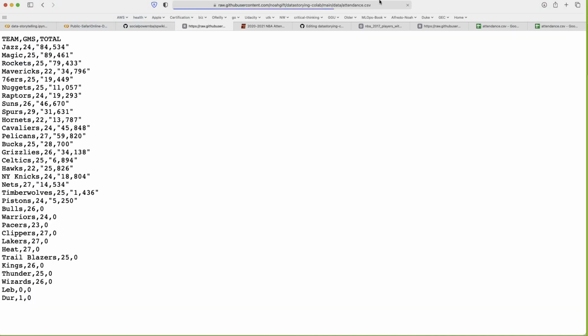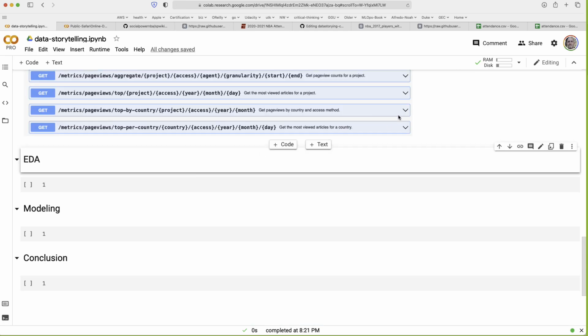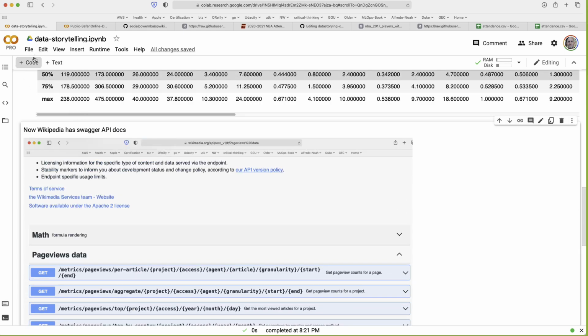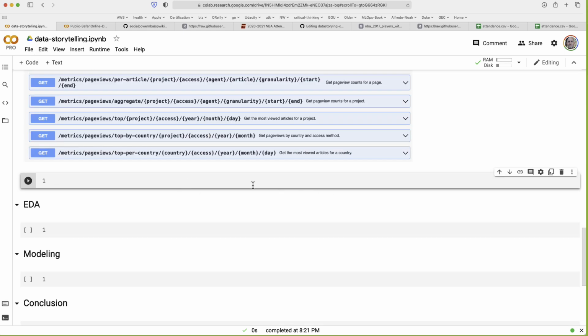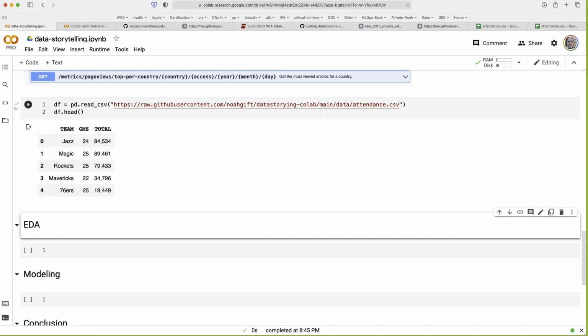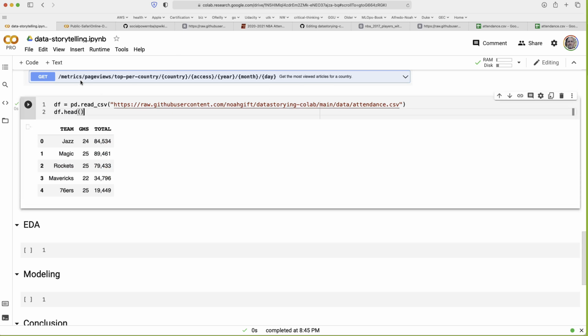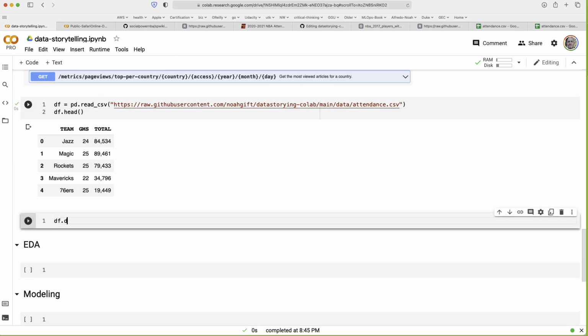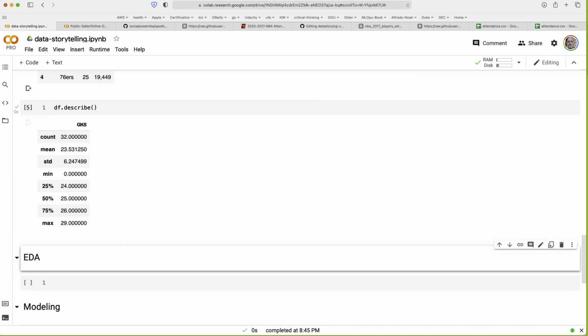And now how do we use this in Colab? Well, I just grab this, and I say data storytelling here, and let's go to ingestion maybe, and let's add a new code cell, and I could just say data frame is equal to pd.read_csv, go like this, and then say df.head, and just see what happens. There you go, right? So I've got a data set, and then I could even go in and I can say df.describe.